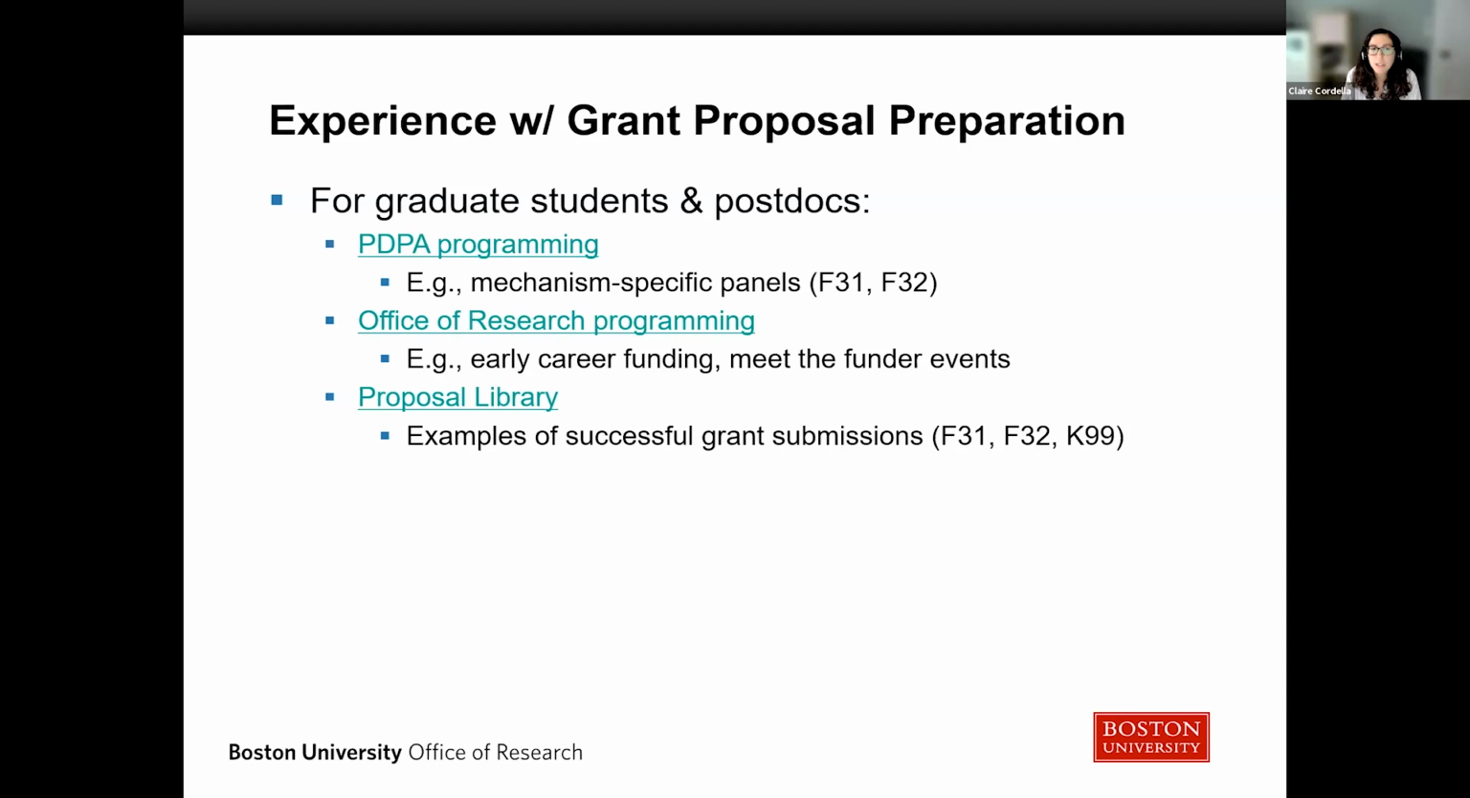So for both graduate students and postdocs, we have programming from the PDPA. Sarah mentioned our colleague Paula Villaswara, who, for instance, puts on mechanism-specific panels. So she recently put on one for F-32 applicants, for instance, to the NIH. So a great opportunity if you have a trainee who's targeting a specific grant mechanism and wants to learn more. And these are offered live, of course, but also recorded, and those recordings are available through the link that I've sent you. So your trainees can look at this at any time and gain the knowledge from those programs.